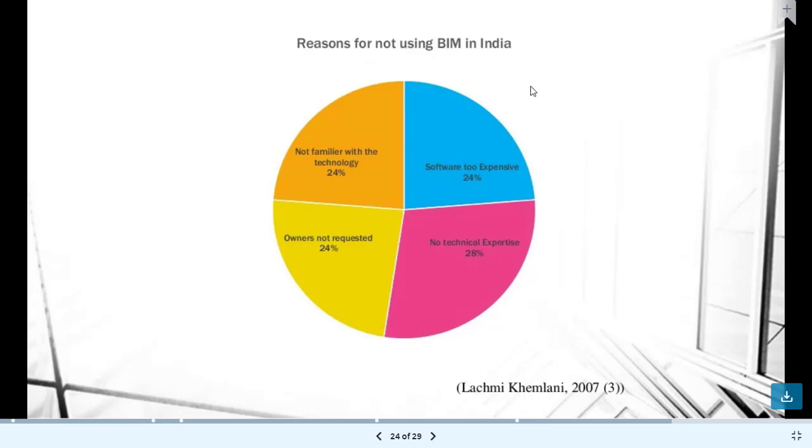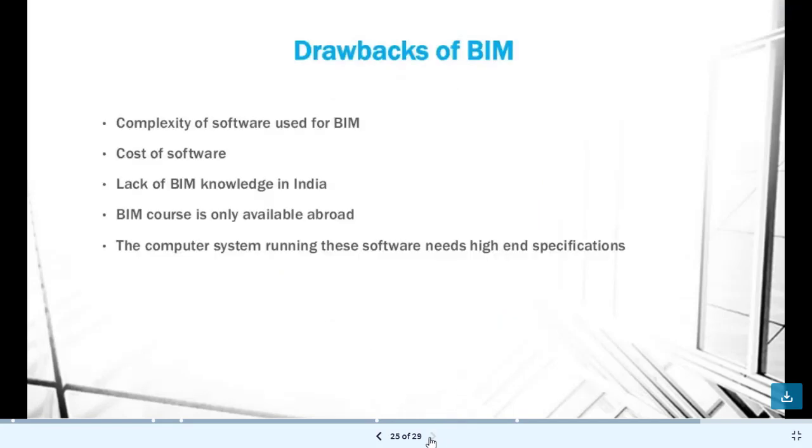Reasons for not using BIM. Not familiar with the technology. Software too expensive 24%. Non-technical expertise 28%. Owners not requesting 24%. They want review but they don't request BIM.